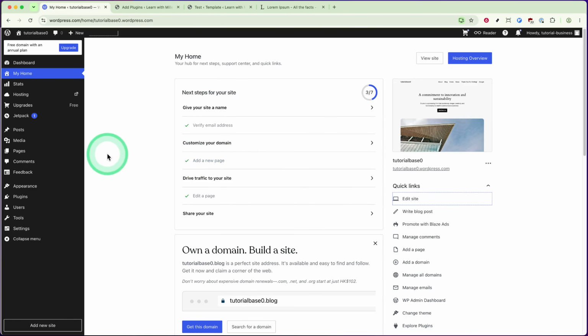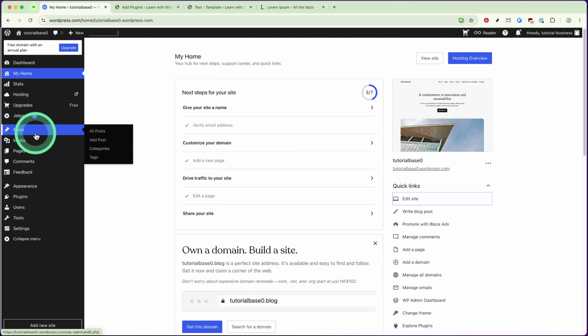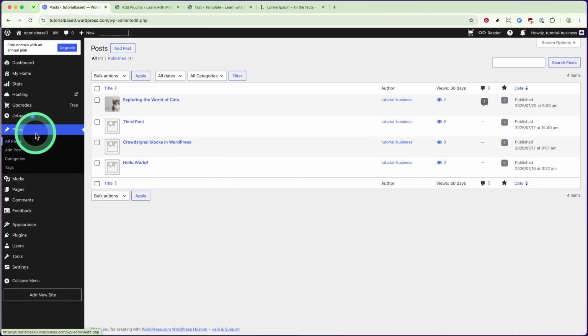To locate the Post ID, navigate to the Posts section in the dashboard menu and click on it. This will take you to a list of all the posts you've created on your site. Now find the specific post you want to work with. Once you identify it, either hover over the post title or click on the Edit button to open it.